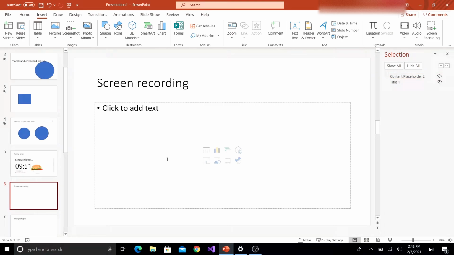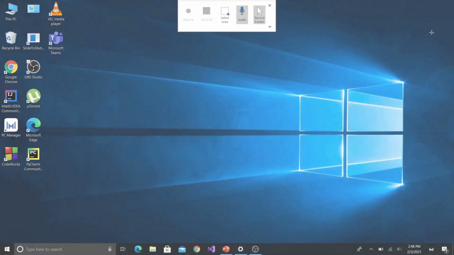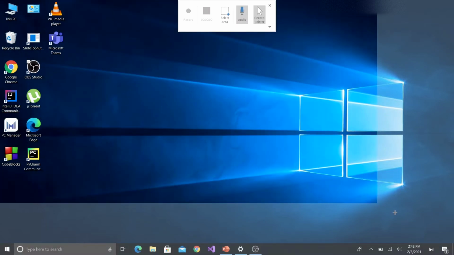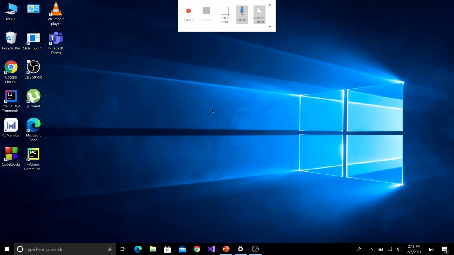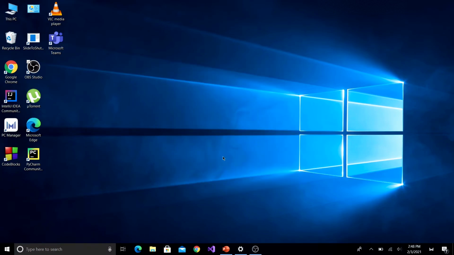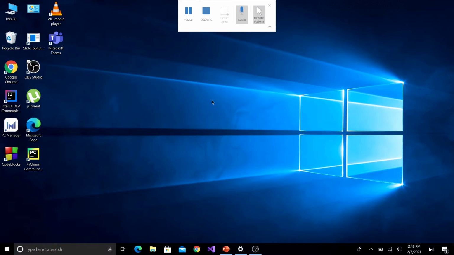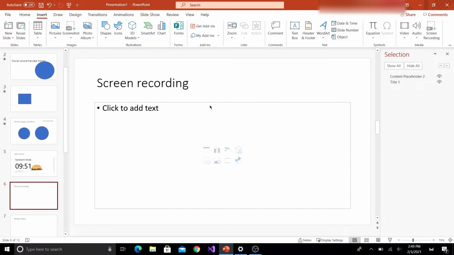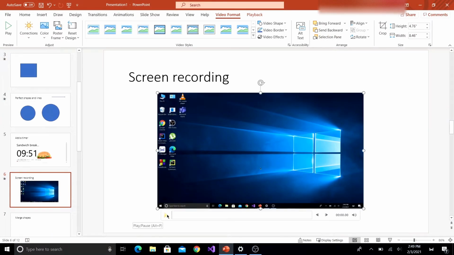Fourth tip is how to record your screen using PowerPoint. Go on Insert and right there, Screen Recording. It drops me on the desktop and now I need to select the area I want to record. I select the entire screen. And now press record. Alright, now hover the mouse up there and press stop. And now you can see the screen recording.